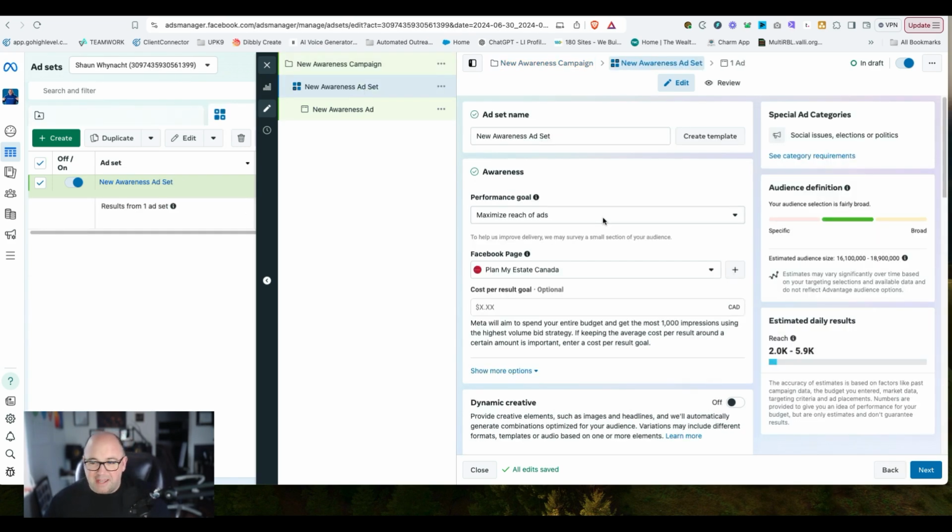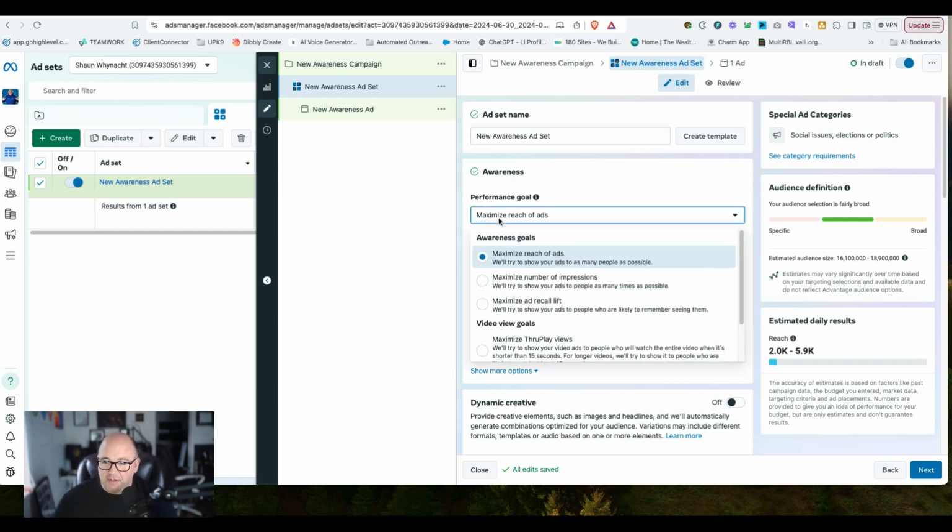Now, the ad set is who do you want to reach with this set of ads? So what's the goal? Is it to meet the maximum reach of the ad? If you're doing an awareness ad, just getting your name out there, that's what you're going to want. That's the maximum reach. Maximum number of impressions is for when the group is small.